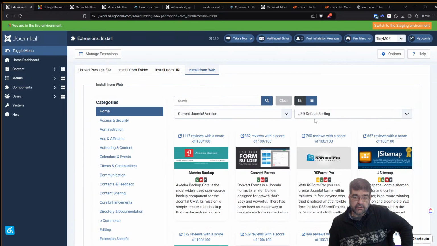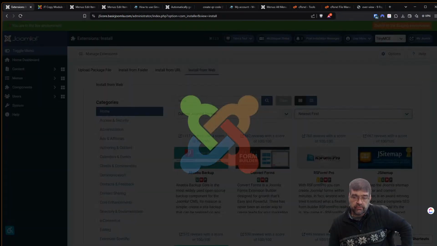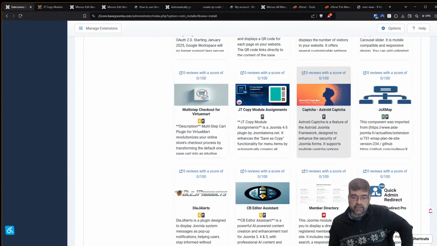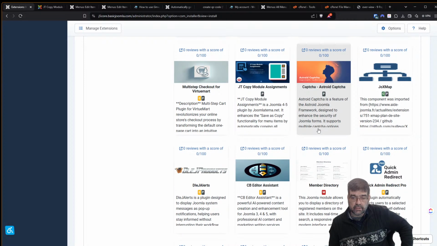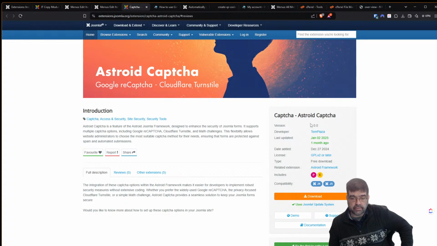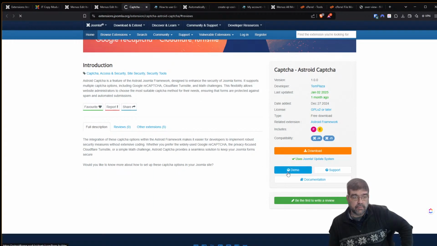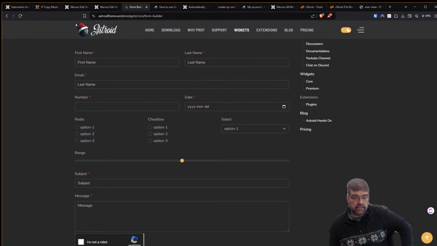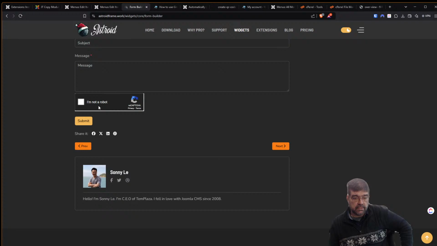Install extensions. Newest first. Asteroid has CAPTCHA out. All right, so that project has continued to do well. Tim Plaza demo. So Asteroid has a form builder in it, and you can get that in there now. Nice.